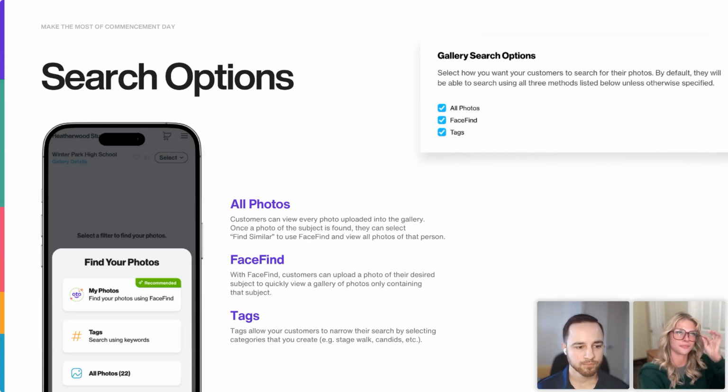I will say, if there's any photos where 50% or less of the face is showing, those might not pull up with Face Find. Most people are probably not going to purchase pictures with less than 50% of the face, but it's something to keep in mind if you're doing a lot of candids. And that can be why tagging is helpful. And that's the second search option.